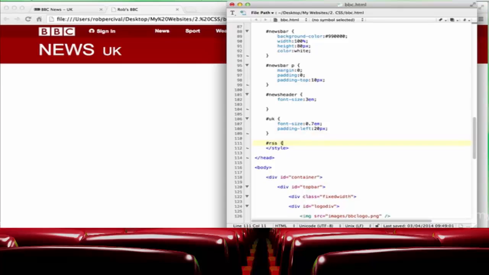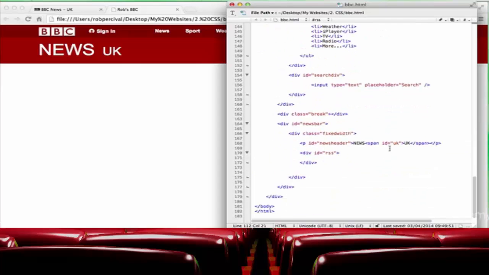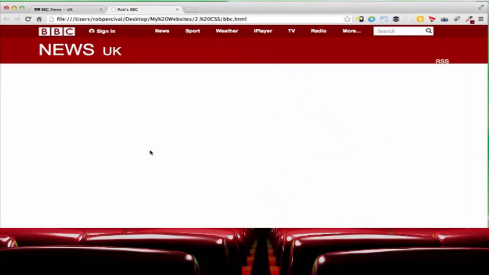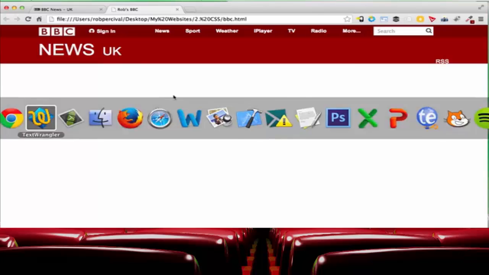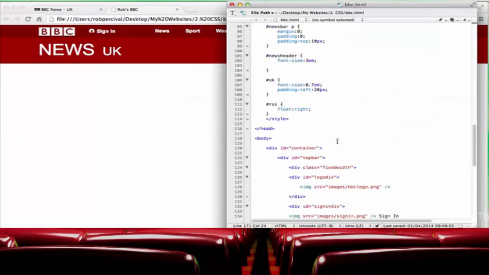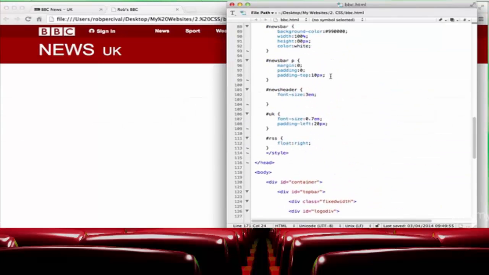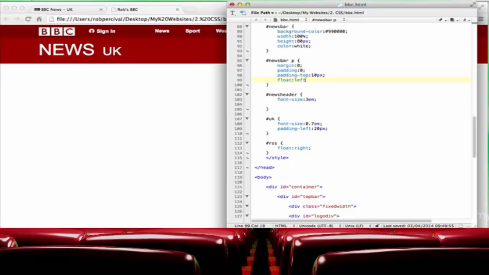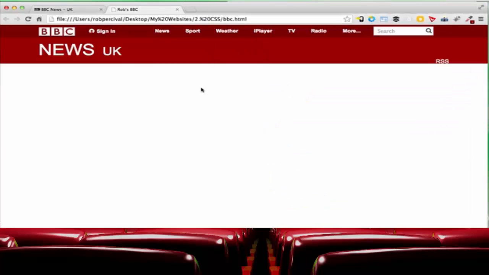And the main thing about that div is we want it floated to the right. And we'll put the text RSS in there just to have a look. Okay, great. So it's in roughly the right place, but you can see it's put it underneath the P tag there. So to avoid that, let's float the P tag to the left. Great. Okay, so now I've got it at the top.